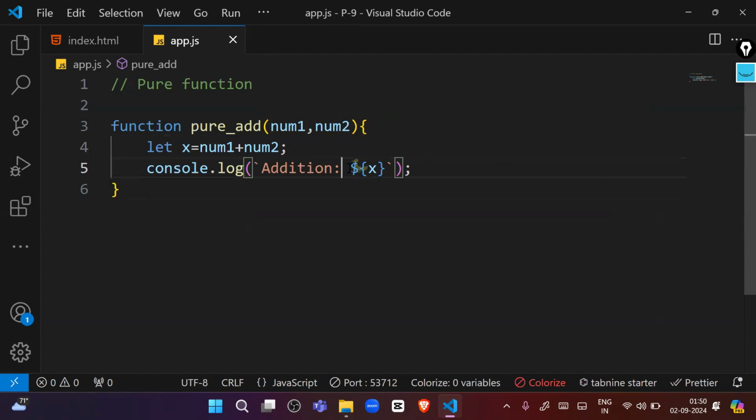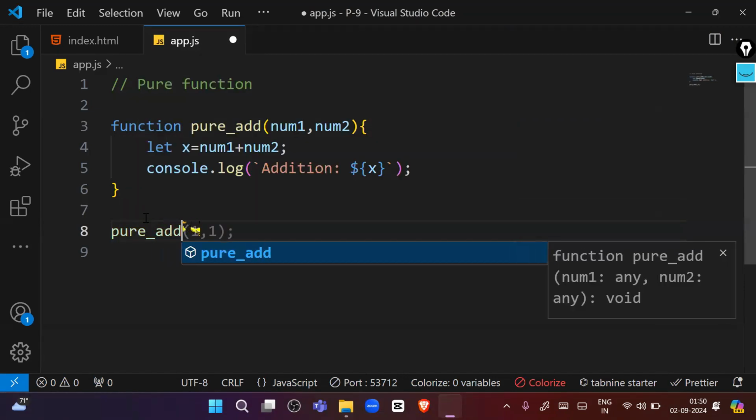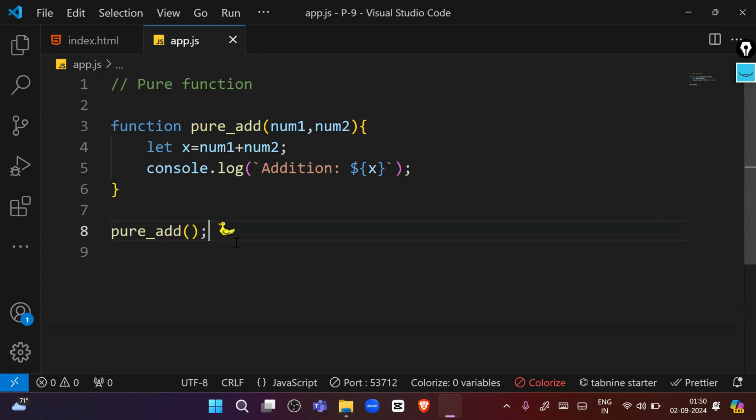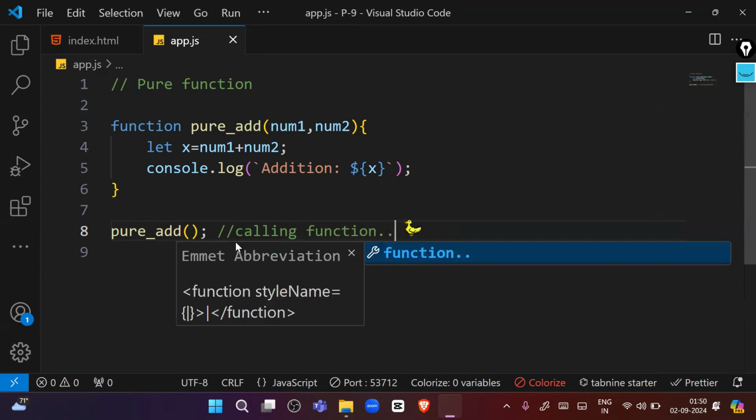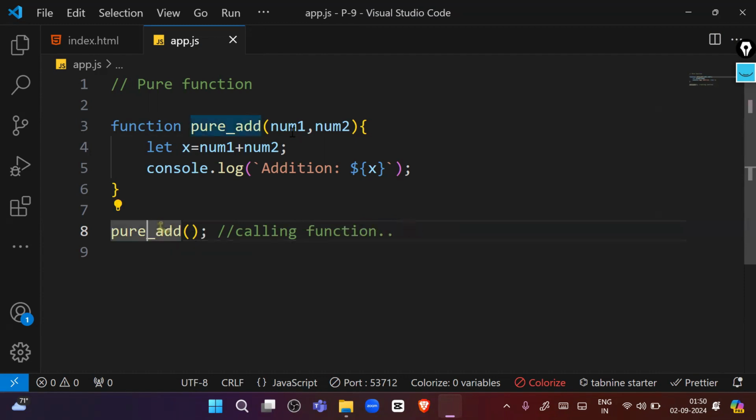If you want to print variable data, you write a dollar symbol and curly braces x. So what is the output? There is no output. Why? Because this is not executable unless you call it. So we will call this function by its function name, pure add. Can we call it like this? Yes, but it is asking for two parameters. Are we passing two parameters at the time of calling?